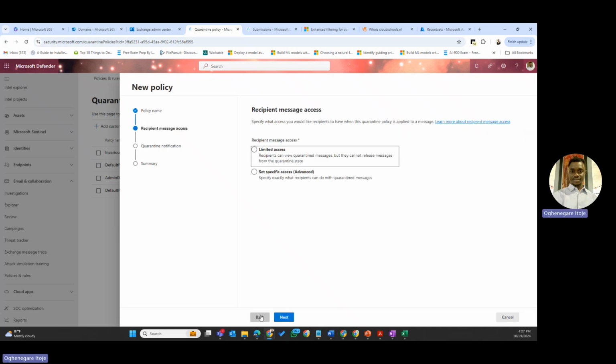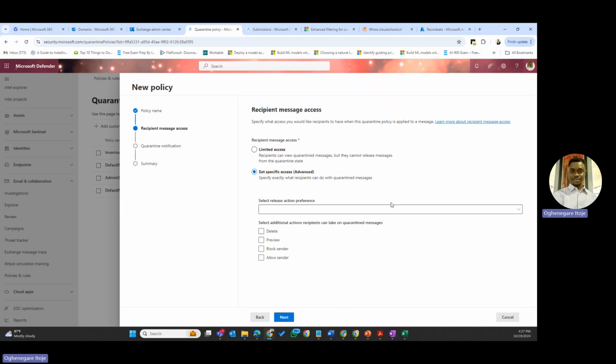Next, I'm setting specific access. It says select release action for recipient. Under this, you have the option that says allow recipients to request a message to be released from quarantine. So they'll be able to request that, oh, I'm actually expecting this message from this particular sender, can you release it for me? Or allow recipients to release a message from quarantine themselves, which I don't think is advisable anyway. So let them request the message to be released. In that case, an admin can review that message, and after reviewing, go ahead and release it.